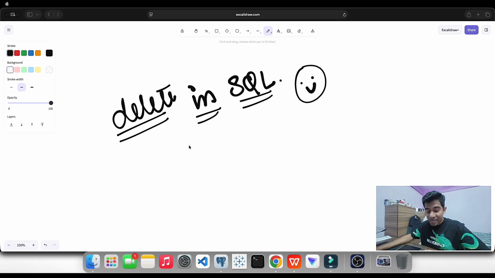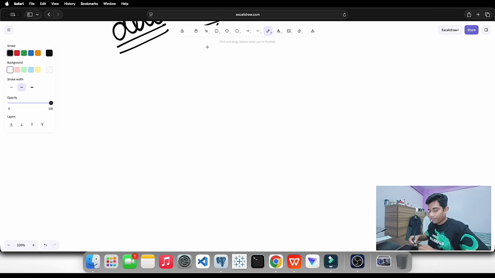Before jumping into the practical part, let's talk about the theoretical part of the delete command or function, whatever you're comfortable with. So what is delete? In SQL, the delete statement is used to remove rows from a table. Rows from a table, right?